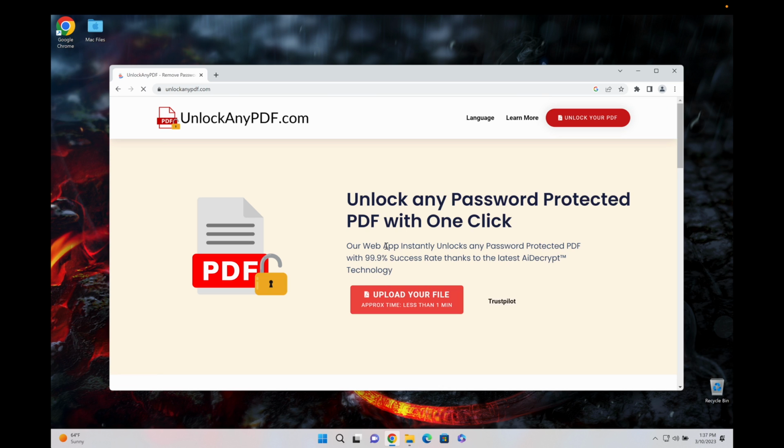So as you can see here on Unlock Any PDF, they're using the latest AI decrypt technology, which is similar to how ChatGPT works. Basically, it's a giant AI network that's gonna help you unlock your PDF file the same way that ChatGPT and other AIs can do all these amazing things. So this is the only app that actually promises 99.9% success rate, and it's super awesome. And yeah, basically it takes only 1 minute, and I've used this app so many times, I love it, and that's why I'm showing it to you guys today.